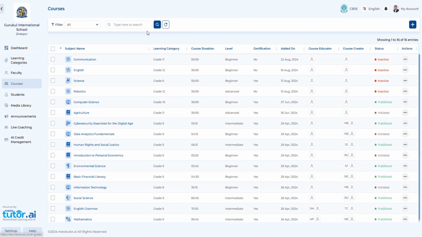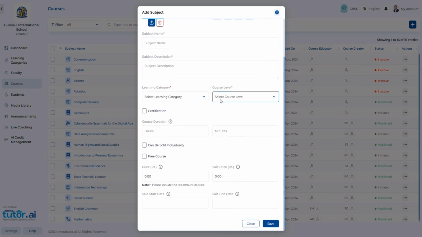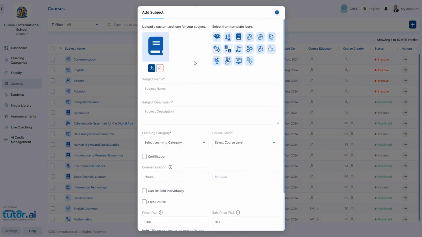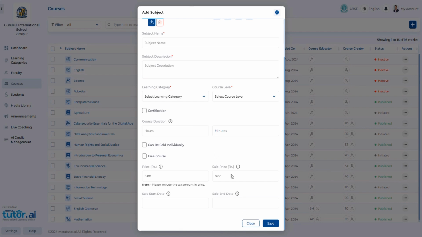Just like other sections, it also has filters, search bar, refresh button, and add course button. Here, you can filter courses based on their status, that is inactive, initiated, in progress, ready for review, and published. To add a new course, you have to click on the Add Course button, located at the top right corner of the page. A pop-up box with multiple fields will appear.